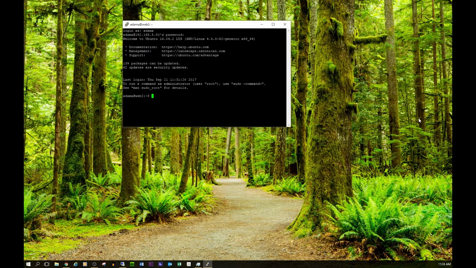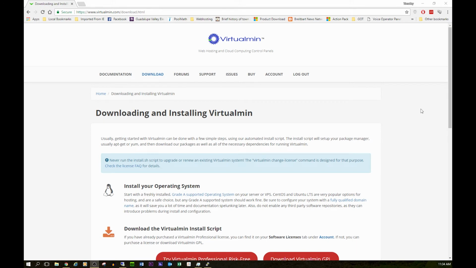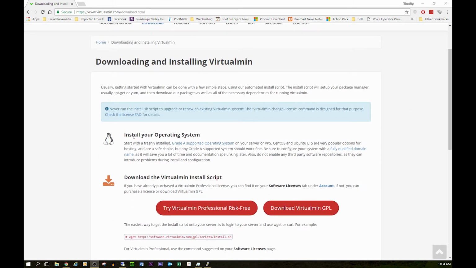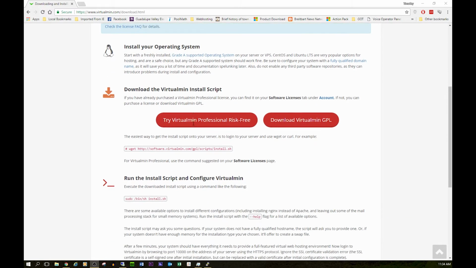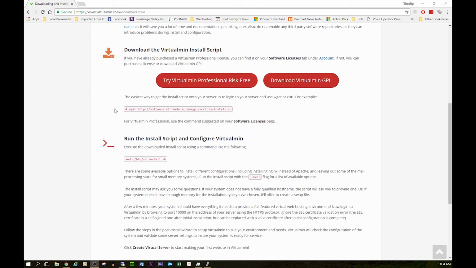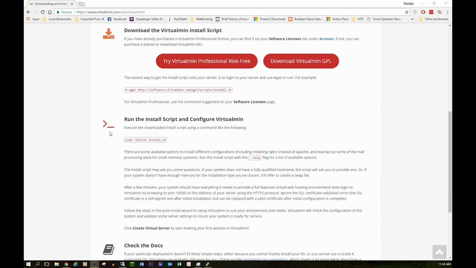Alright, so now we need to continue on with the next step, which is getting Virtualmin and Webmin installed. So I'm over at the Virtualmin documentation page, and we've done step 1, which is install your grade A supported operating system. They also want you to be sure to configure the system with a fully qualified domain name. It'll save you a lot of time and documentation, and I'll try to explain that later as best as I can. So what you want to do is run these scripts that are here, the wget script, and then we're going to run the install script, and we're going to let this run, and this is going to take quite a bit of time.